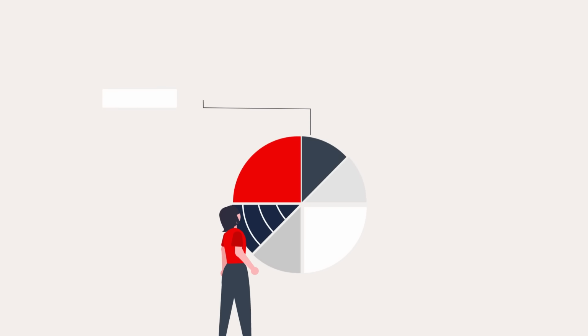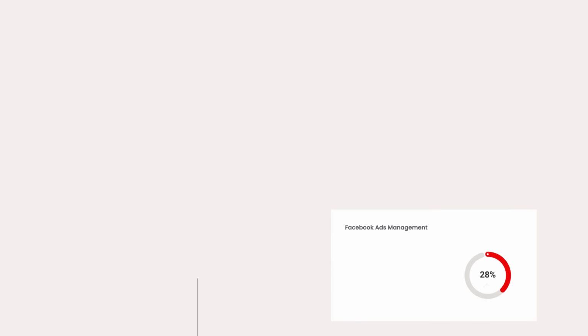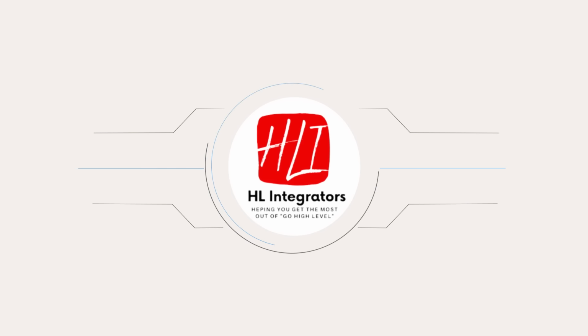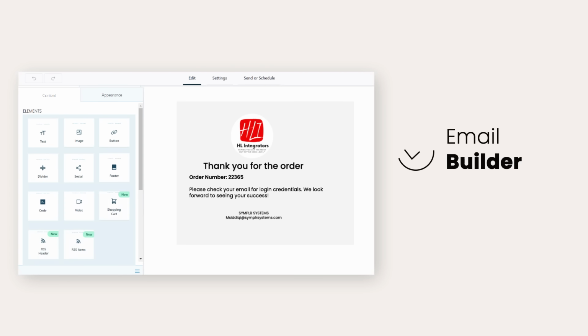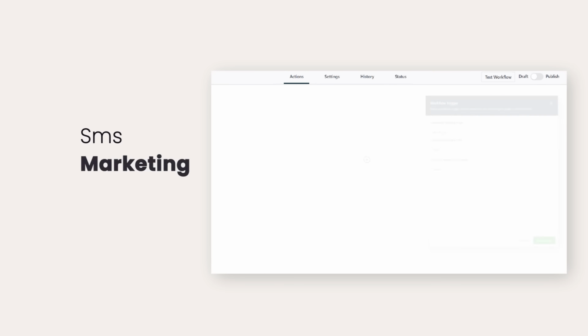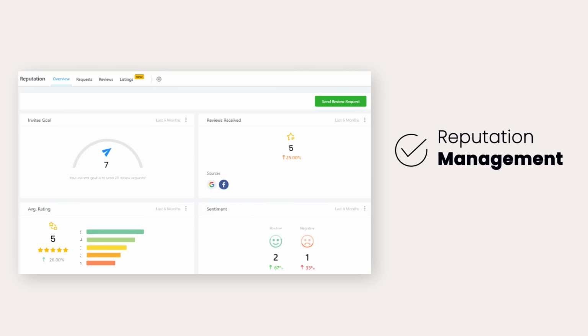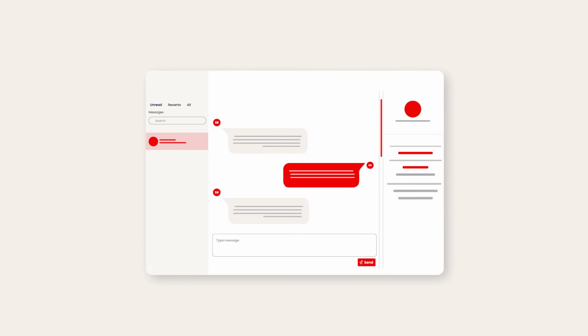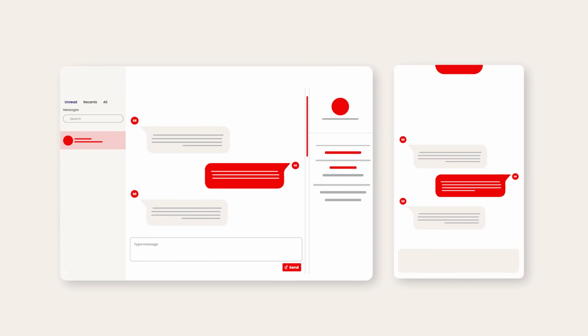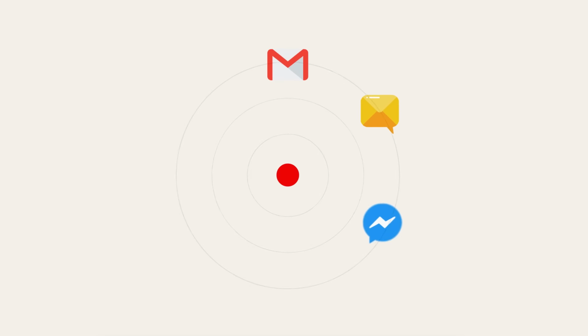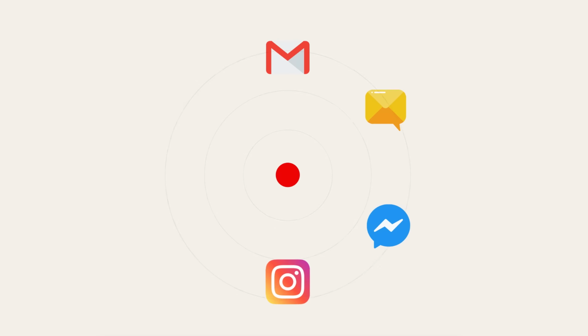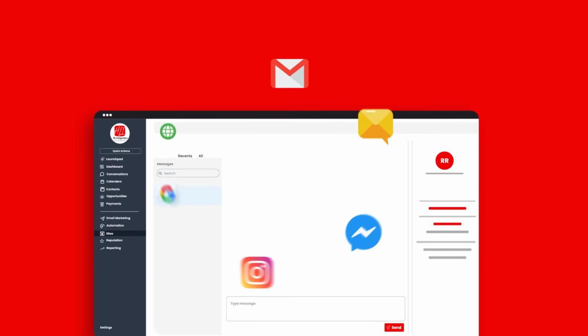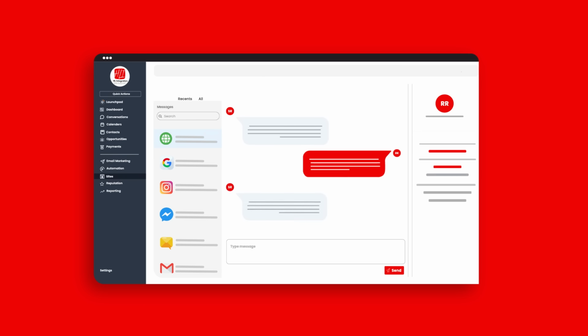We also have tons of other features that can literally replace 15 or more of your software subscriptions with just HL Integrators. Drag and drop email builder, check. SMS marketing with drip campaigns, check. Reputation management, check. Two-way text messaging, just like a cell phone, with pictures as well. A unified conversations inbox for email, SMS, social media integration like Facebook Messenger, Instagram DMs, Google Business Profile chat, website chat widget, all in one single unified conversations inbox.